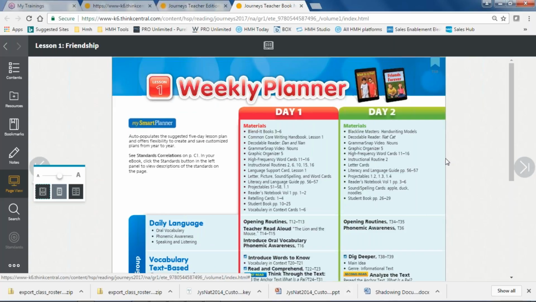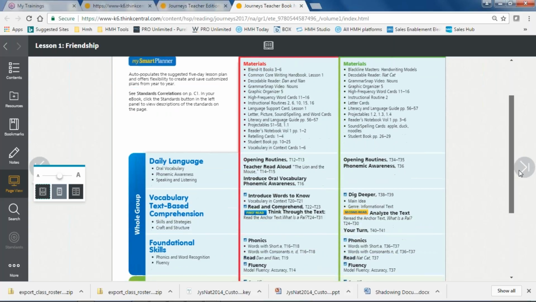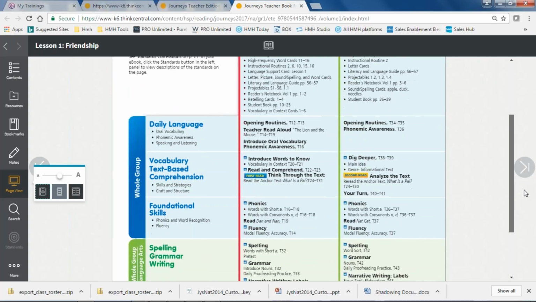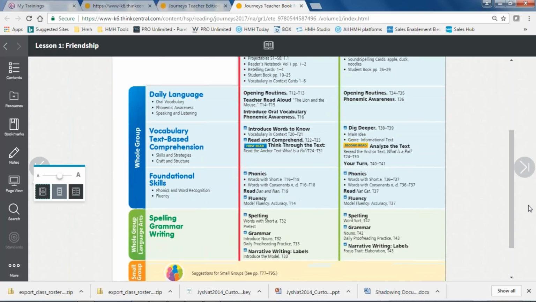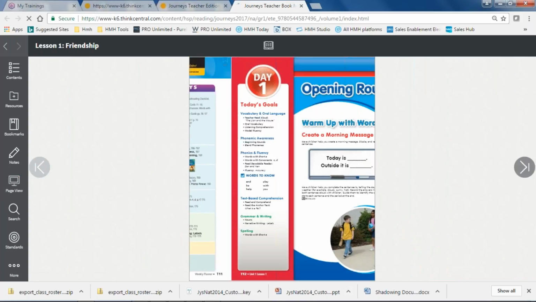So as you see, it's going to tell you all the materials you need for that day, so you can have them out and ready to go. And then it will tell you what resources you will need for each piece of your lesson, so you'll be ready to go. You'll be able to have that all gathered from the beginning. Okay, we're going to zoom back out and move on.